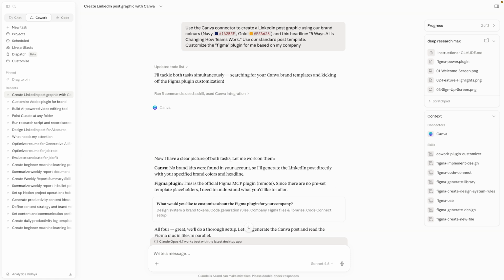This is where AI stops being just a content assistant and starts becoming part of your design operations. Here you can see what I have prompted the model. Use Canva connector to create a LinkedIn post graphic using our brand colors, and the headline should be 5 ways AI is changing how teams work. Use our standard post template. With that, I have also attached: customize the Figma plugin for me based on my company.